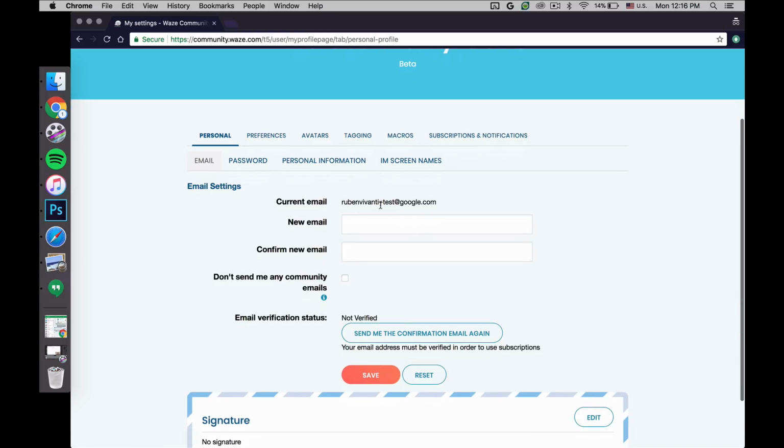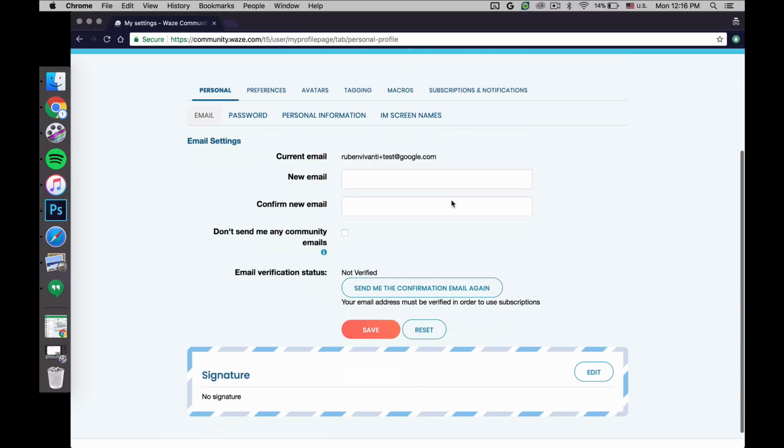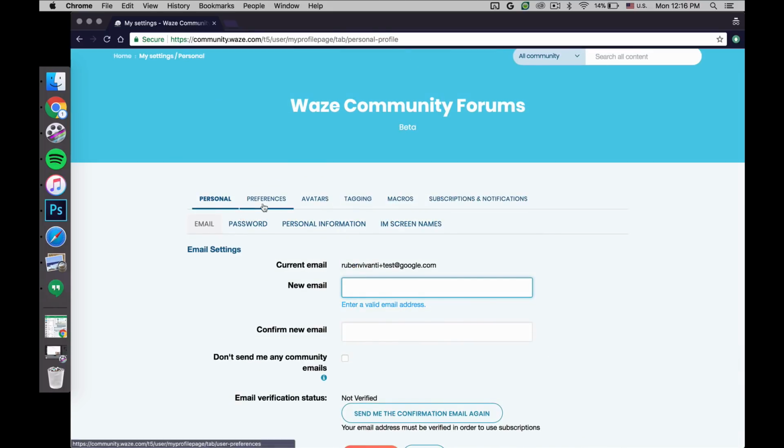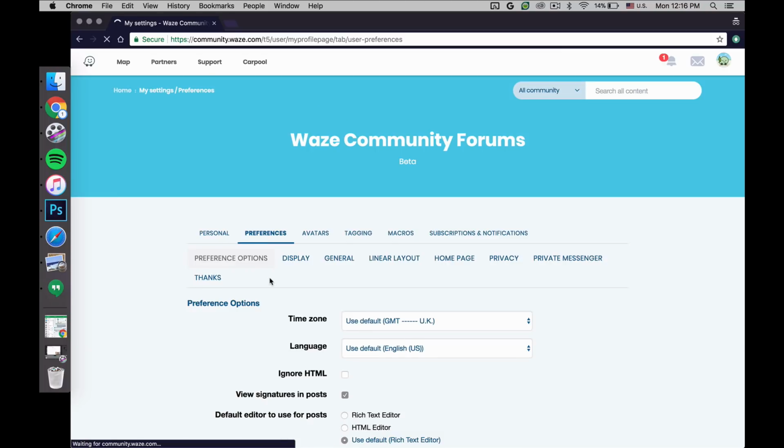So here you see this is the test email that I have. I have not verified this email yet, so I want to always make sure that I'm sending a confirmation to verify an email. I can also change the email address associated with my account here. And then I want to look through the settings section and go through different preferences.